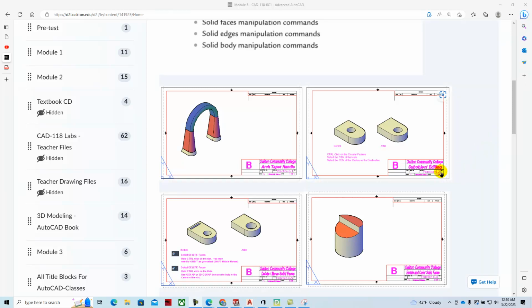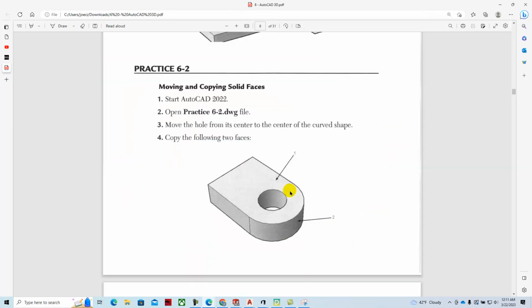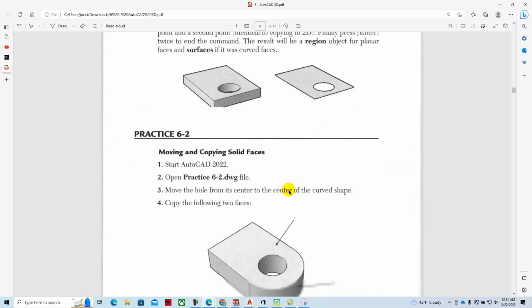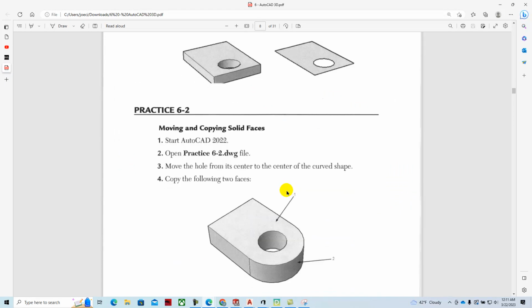Practice exercise 6-2, Sub-Object Editing. This exercise is located on page 190 of our textbook, and we're going to look at moving and copying solid faces. And it's really quite easy. We'll open this practice exercise 6-2.